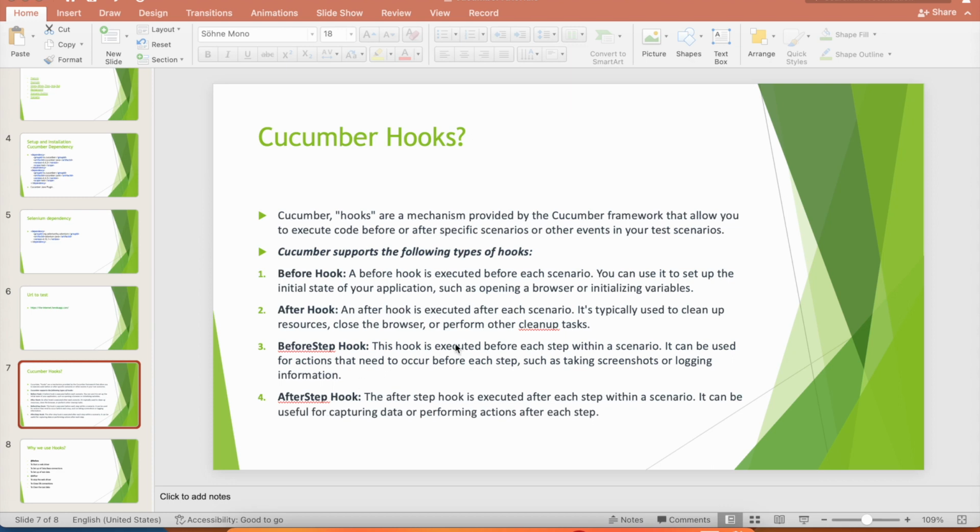In the previous lecture we saw how to install Cucumber in IntelliJ and how to run a simple script. But now in this section we will see the Cucumber hooks and how they work. First I will explain the theoretical concept and then we will do one program inside IntelliJ. So what are Cucumber hooks?